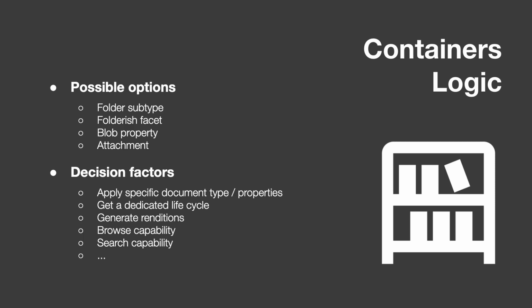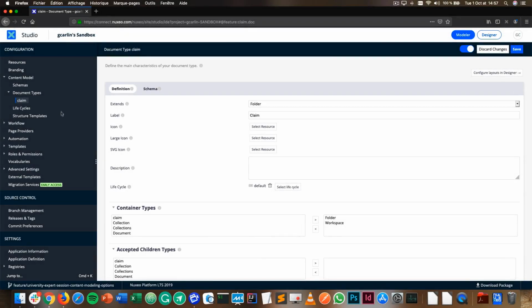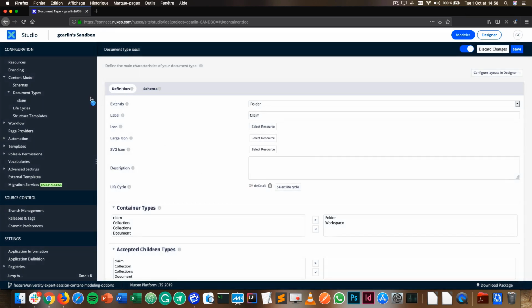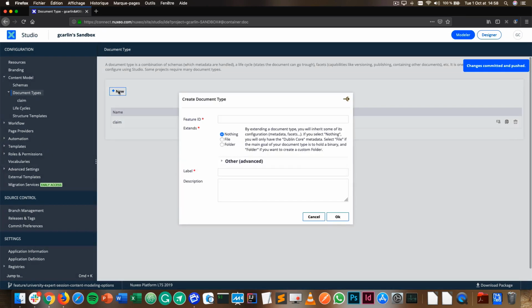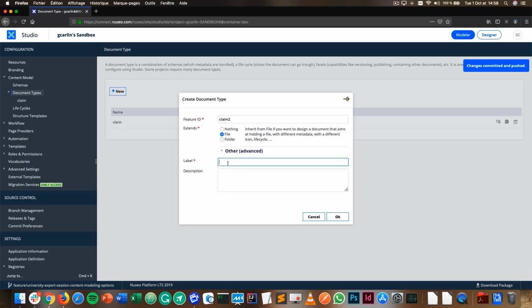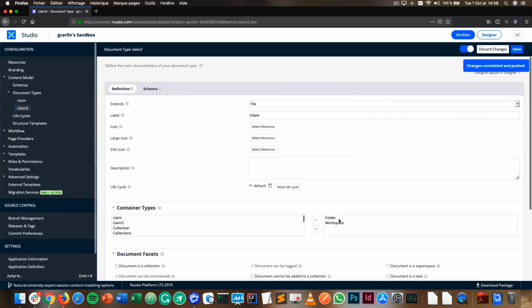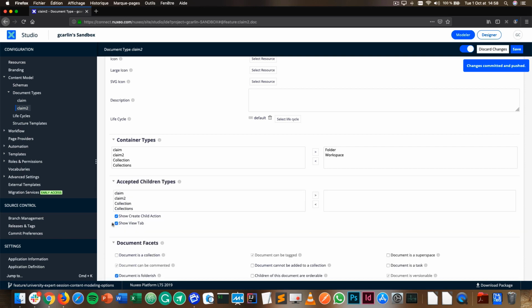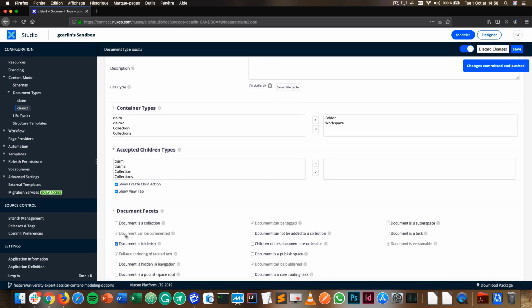So if we're going back to Nuxeo Studio, we will create this time another claim, which inherits from file. But now I will activate the folder-rich facet. And because I've activated this folder-rich facet, I will be able to add children document types.